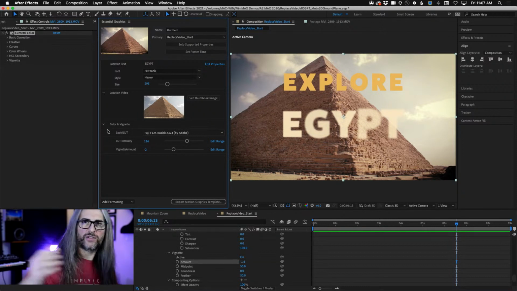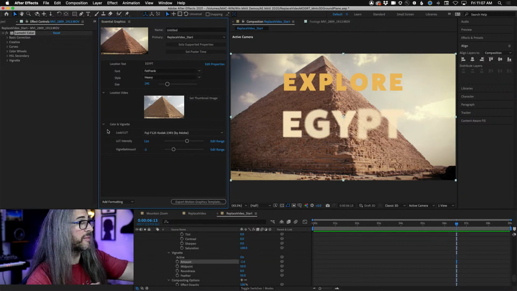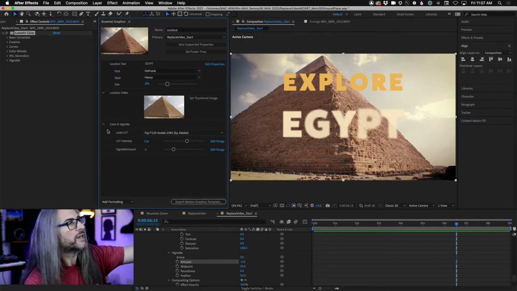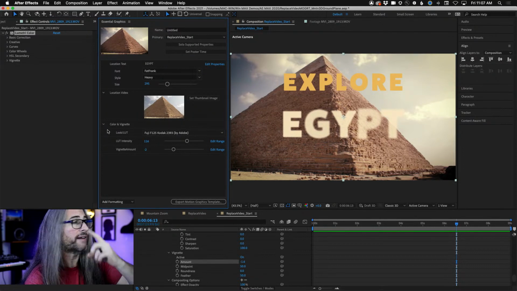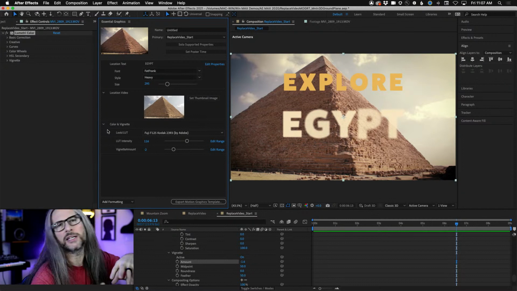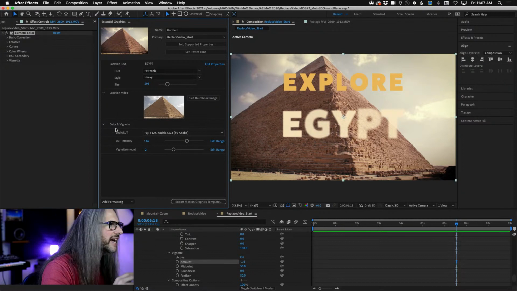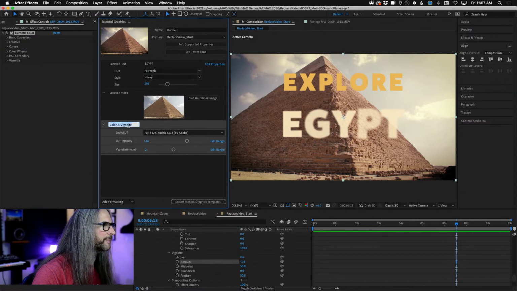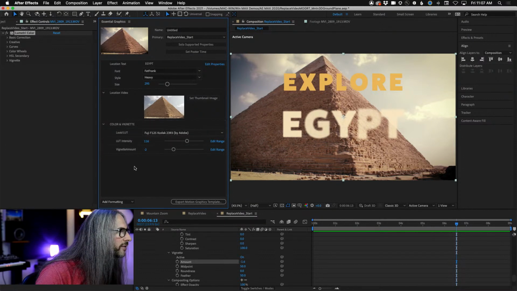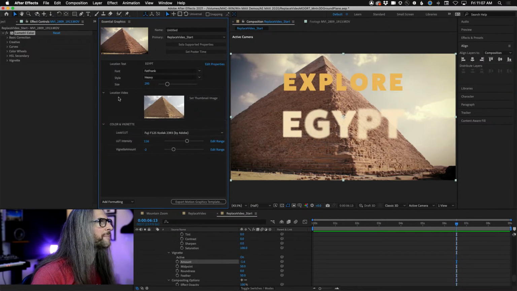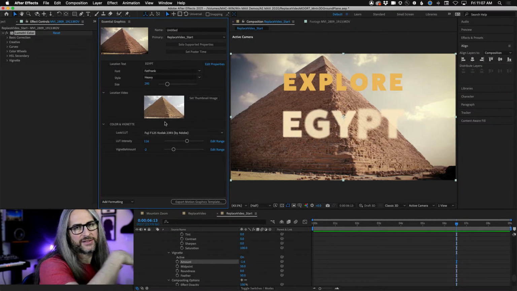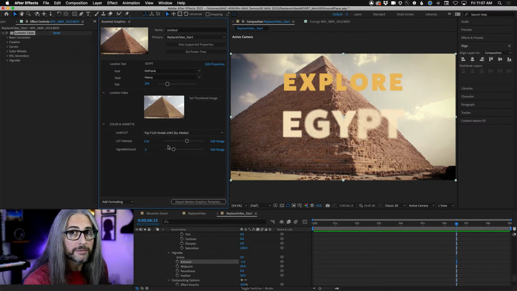You may have noticed if you're using MOGRTs from Adobe Stock, some of them have these twirl down arrows. One, that tells you they were generated in After Effects. Two, it just allows you to organize things. So I like that. Color and vignette, maybe we'll even make this all caps. Color and vignette. Did I spell that right? Okay. Color and vignette, location video, location text. Simple. We're done. That's all you have to do.